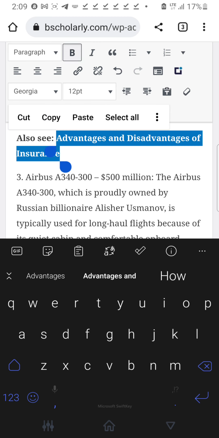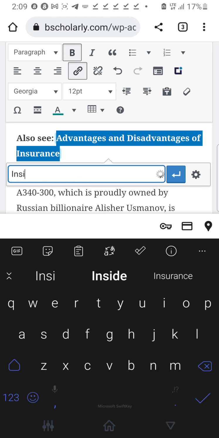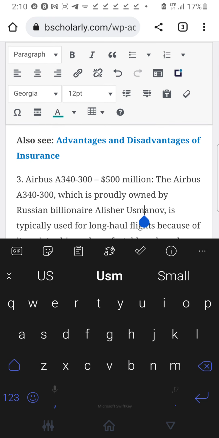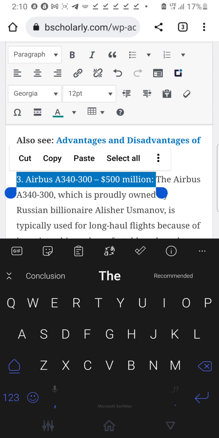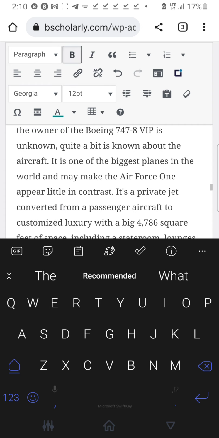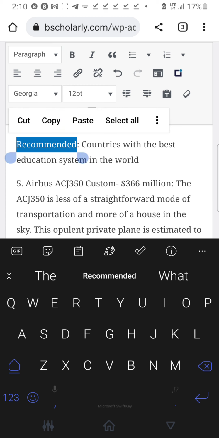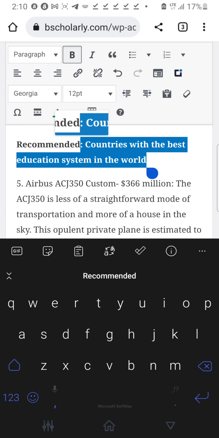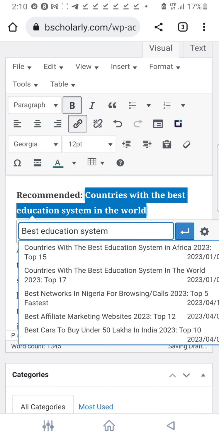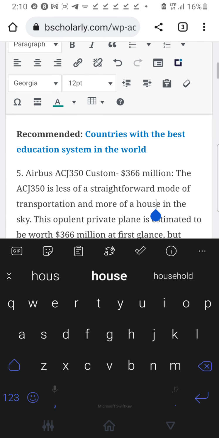So we have insurance, because advantage and disadvantage of insurance. I think it should just bring out the insurance or something. So, countries with the best education system. So you can just say best education system, and it will show you, okay, we have in Africa and we have in the world. So I used in the world, then you also continue.